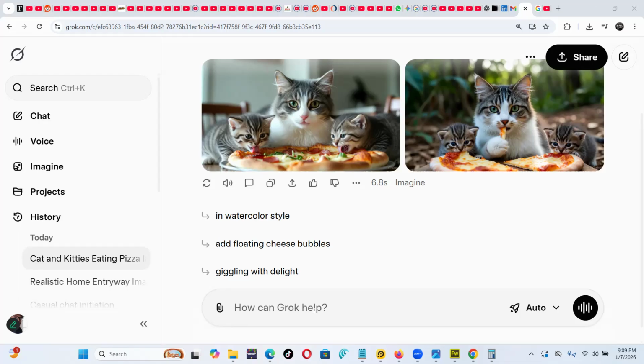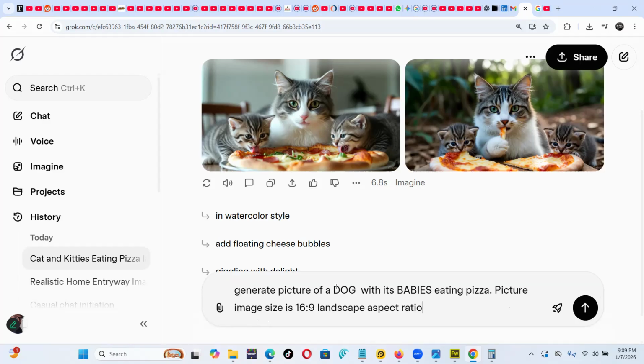In this video, I'm going to show you how you can make horizontal pictures in Grok like I have here. Instead of having an aspect ratio of 1:1, I'm going to show you how you can make them horizontal. Now you just have to use this short prompt: generate a picture.